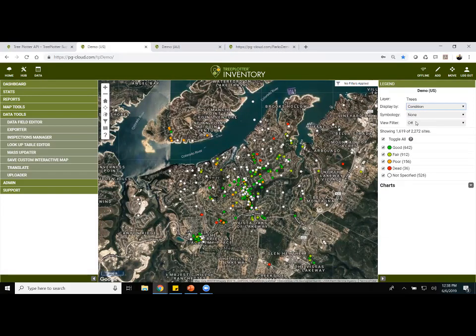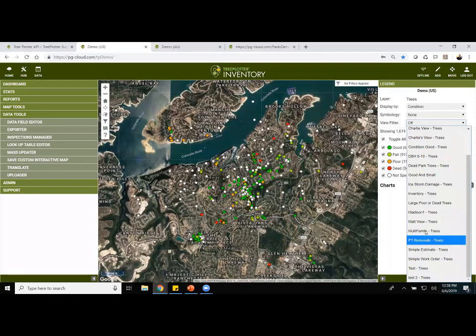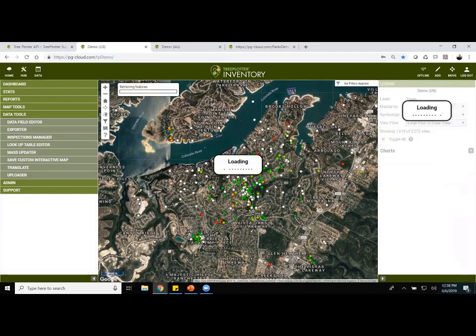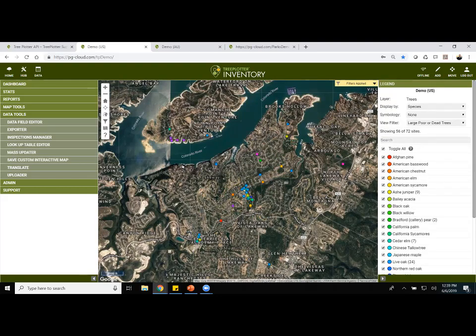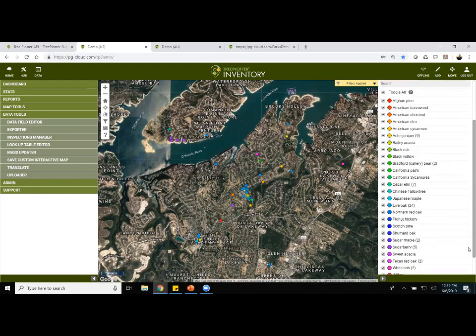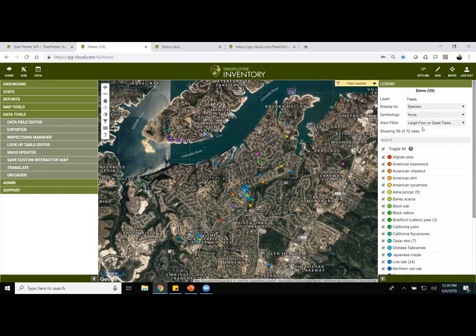So again, we've cleared that filter, and I'm going to go down to, what was the one, there's too many in here because this is a demo. Here we go. Large, poor, or dead trees is the one that I just made. And now I have those, and I can go on doing my work. So now I can see what species. Let's take a look. This is the mix of species, their counts that are large. That's actually pretty diverse. They got a lot of large live oaks that need some attention. So hopefully that's a good demo of the legend and the filter tool.